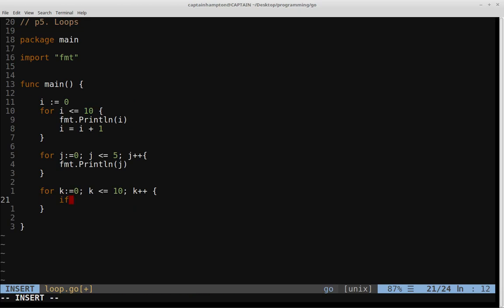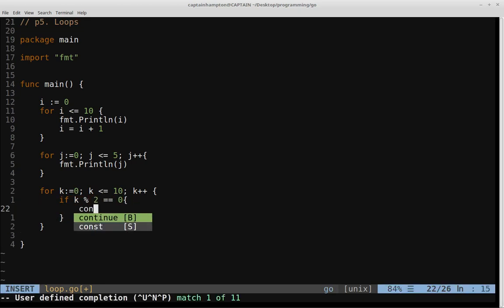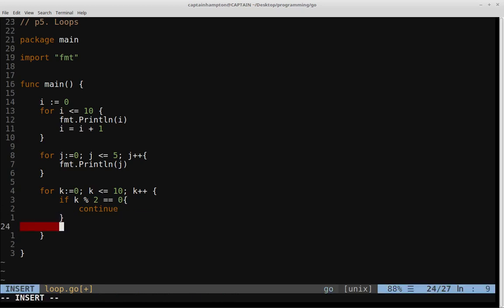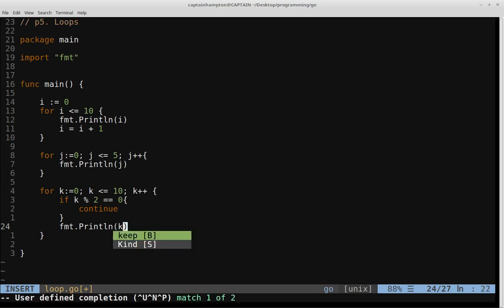So I'm going to say if k mod 2 is equal to 0, then we're just going to continue. We're just going to continue on through the loop, skipping that iteration onto the next one. Otherwise, if the if statement isn't triggered, then we're just going to go ahead and say format.println, and we're going to print out k.